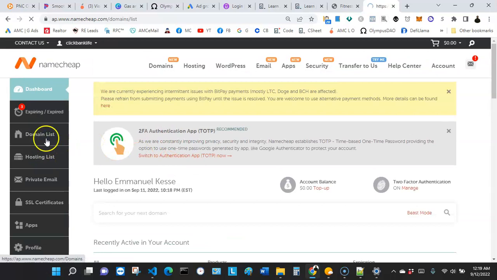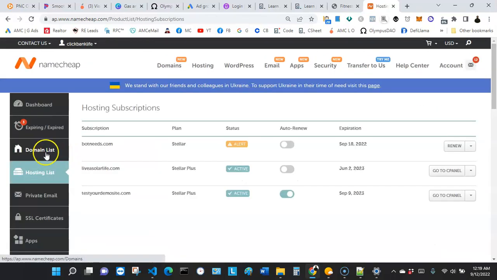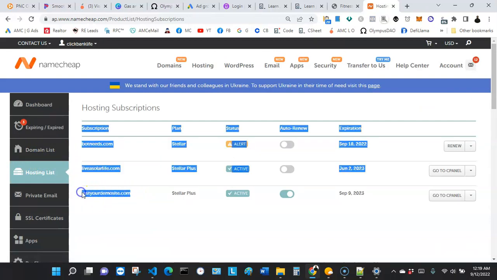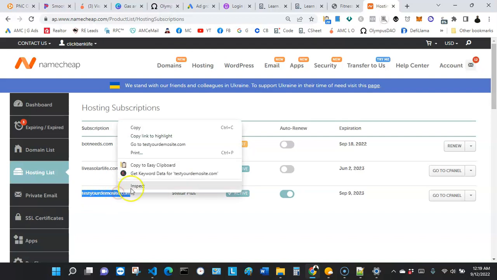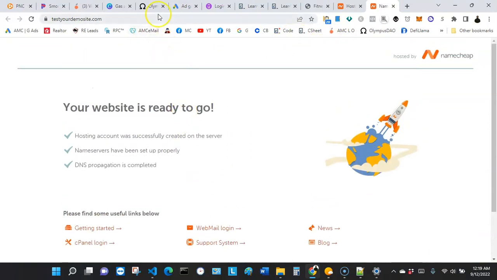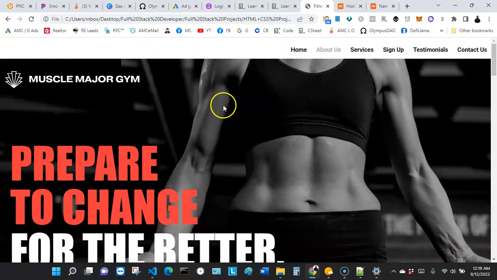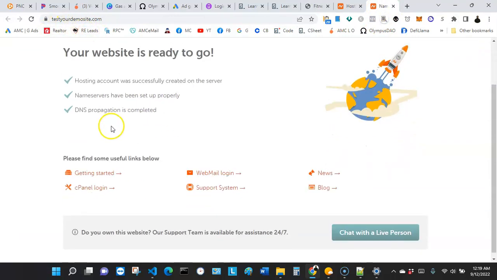I already bought my domain. I've been using it for a while, but I also have my hosting plan. The domain that I'm using, I bought just for test purposes. So right now it says test your demo site. When I visit that domain, as you can see, the site I want to display is not showing. See, this is the site we're gonna be transferring over. But when I visit the domain that I want the site to show on, something else appears.